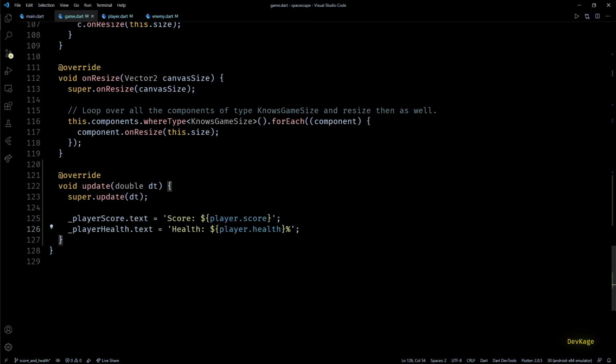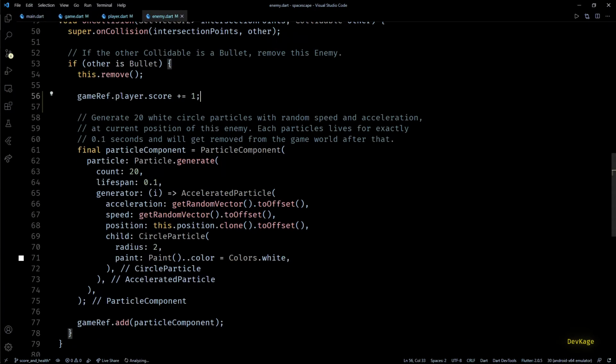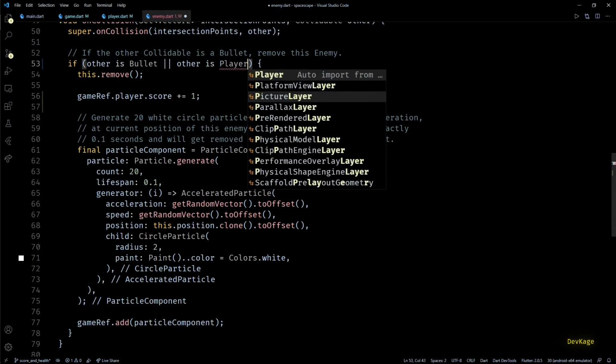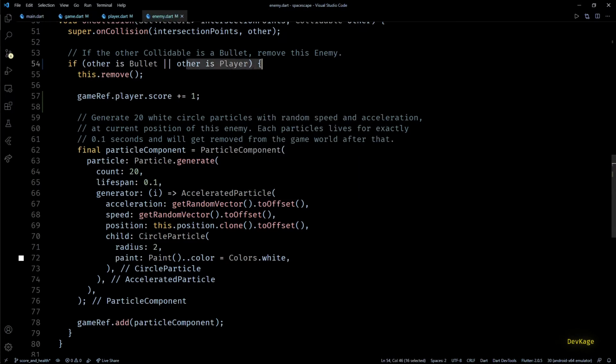Also, back in onCollision method of enemy class, I'll modify this if condition to check for collision with player component too. This will make sure that when player collides with an enemy, the enemy gets destroyed, increasing the player score by 1 and decreasing its health by 10. Now let's build and run this to see if it works.